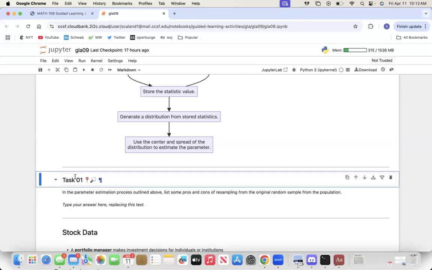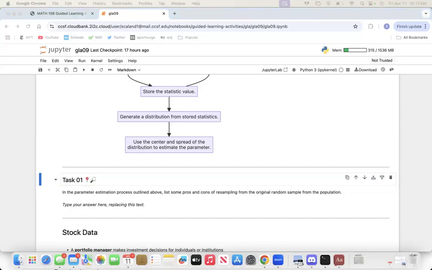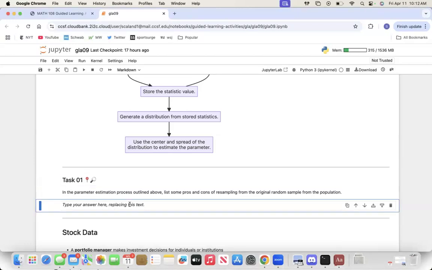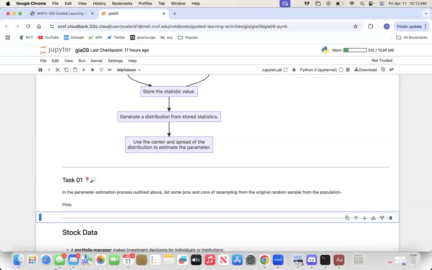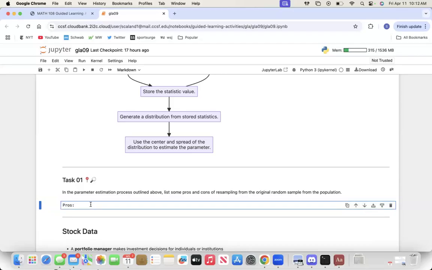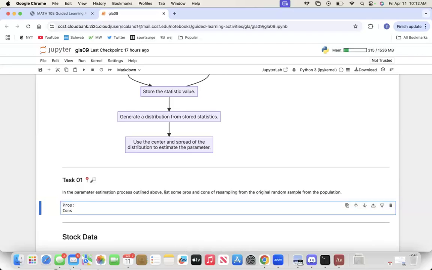So that brings us to task 1. In the parameter estimation process outlined above, list some pros and cons of resampling from the original random sample from the population. So basically, pros and cons of bootstrapping, because you're resampling from the same data. So got pros and cons.